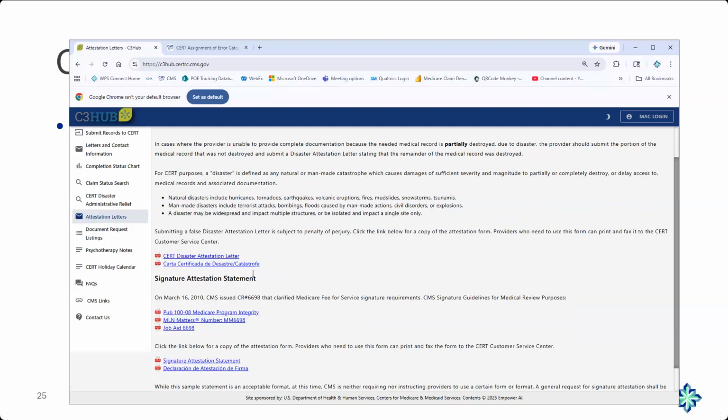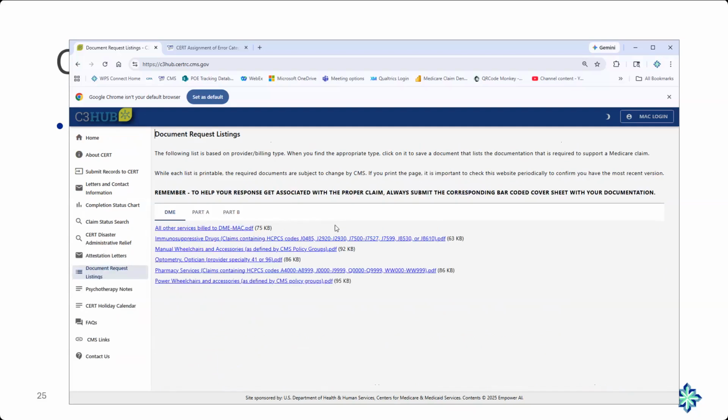There's information about when you can't use a signature attestation. There are certain times when you can use an attestation statement for missing signatures, but there are also times when you can't, like missing lab orders. You can't use a signature attestation statement for those, but for other things you can. Those document request listings that I mentioned to you are very helpful.